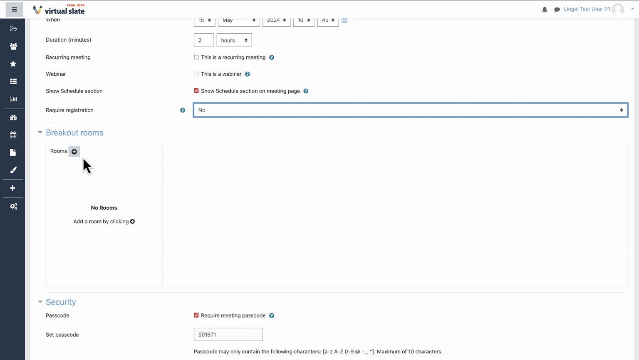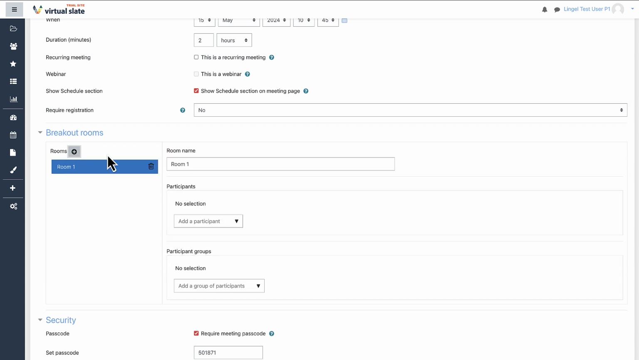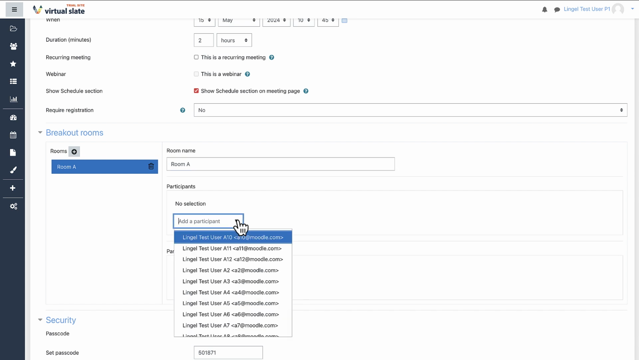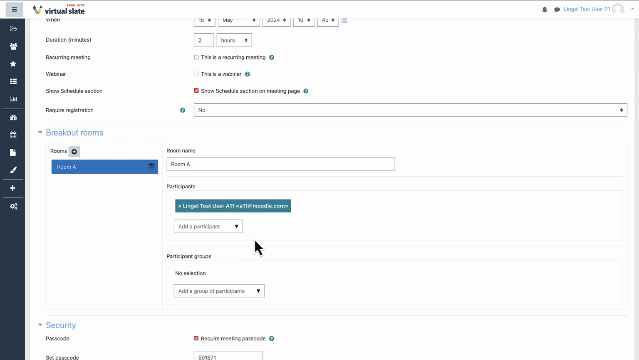In the Breakout Rooms section, you can add breakout rooms via the plus icon. Provide a room name and select the participants you wish to assign to the breakout room via the drop-down selector. You can also assign course participant groups to perform bulk assignments.